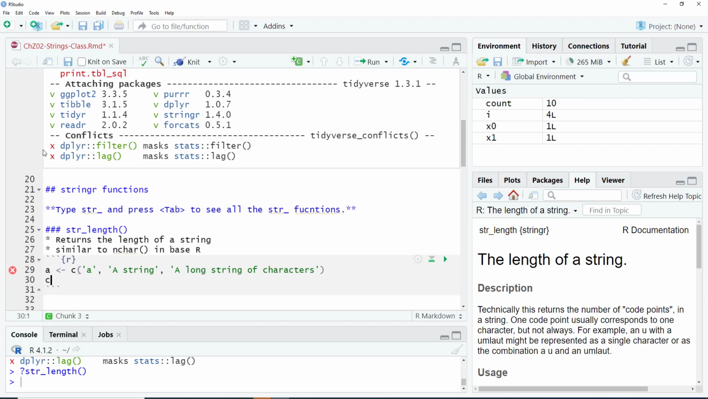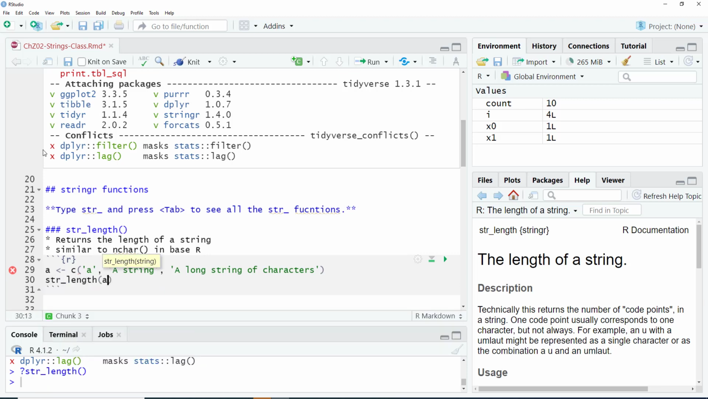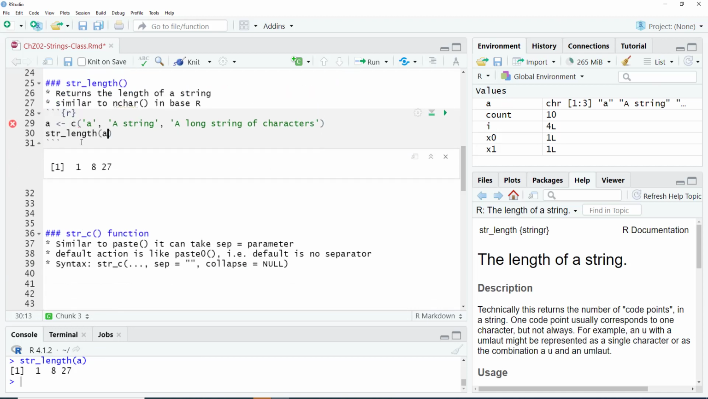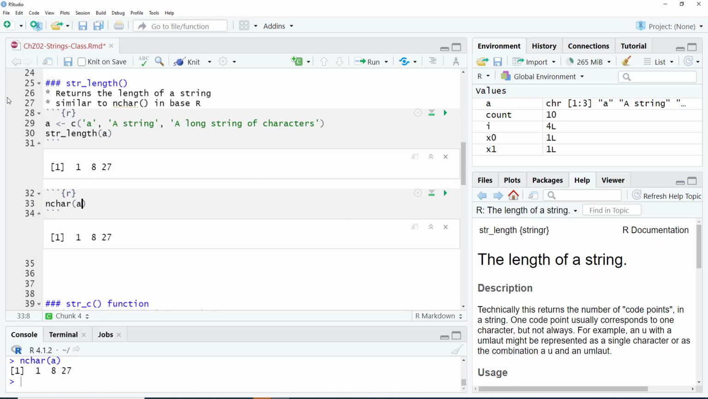All right. So now if I do str_length of A, this gives me a list of how long this one is, the first string, how long is the second string, how long is the third string. Now, if I did nchar of A, that also produces the same thing.